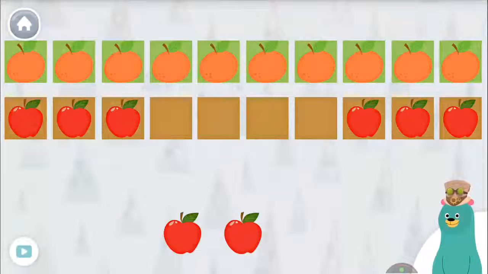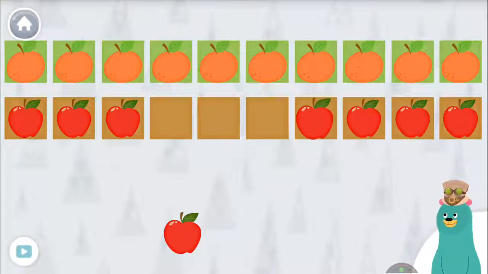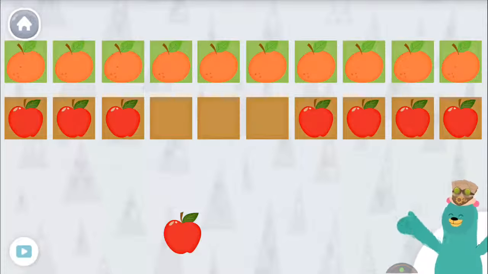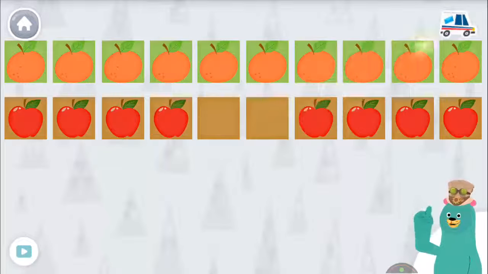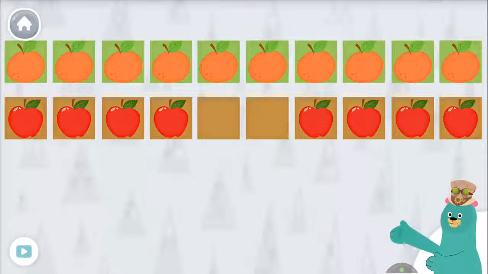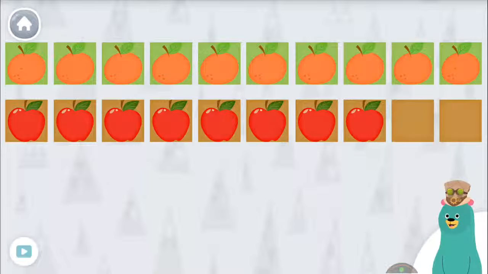1, 2, 3, 4, 5, 6. Drag 8 fruits to the bottom squares. Which row has more fruits?